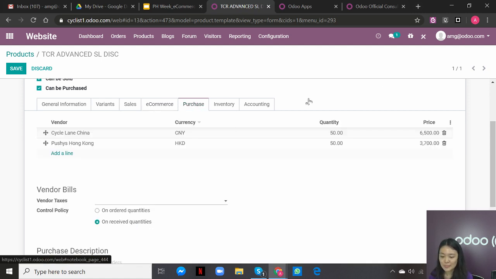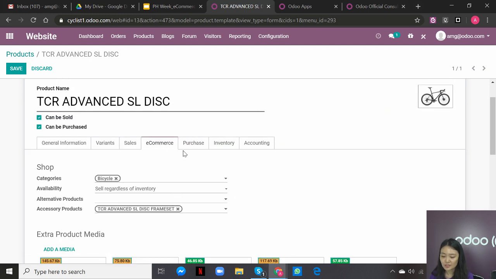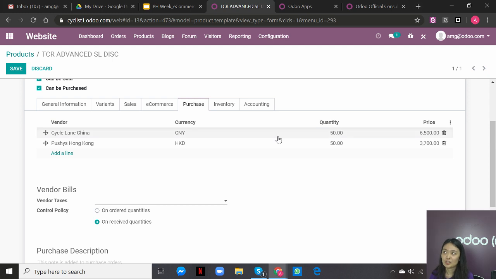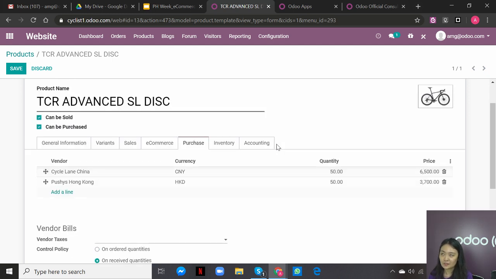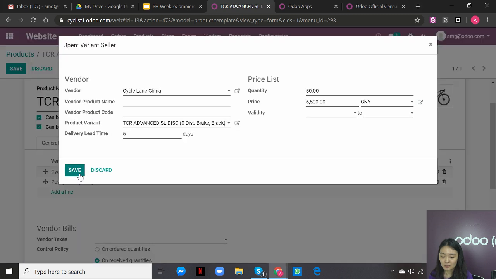And also, since this is after na e-commerce, right, let's say gusto ninyong i-purchase itong specific items na ito sa system directly. So, meron kayong mga existing na mga vendors pinagbibilhan ng bike. So, pwede nyong i-define yan here. So, let's say per specific variant or specific model ng bike na to, meron akong iba-ibang pinagbibilhan. So, let's say itong una, si Cycle Lane China. This is for the black variant. So, mapoprompt ko siya here, right?